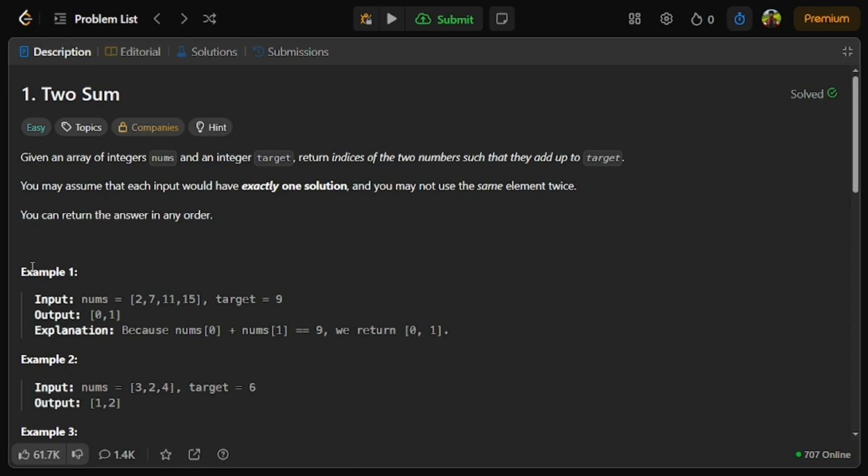Let's see example one. Here the target value is 9. The answer output is 0, 1, which means the numbers 2 and 7. If we add 2 and 7, it will give 9.